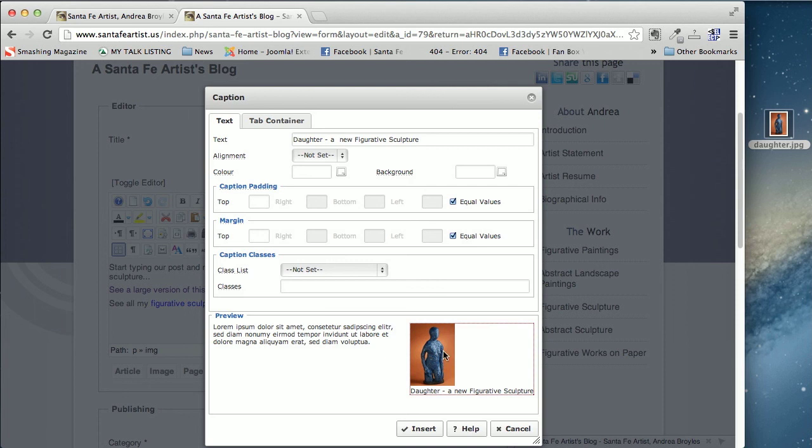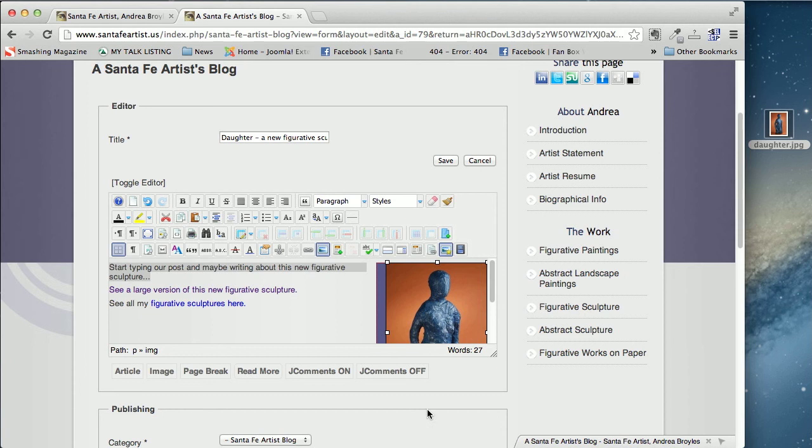I selected the image and I clicked on the caption and it's already saying the alt tag that I put in there, daughter, a new figurative sculpture. So that's really all I had to do. If I had no alt tag, you would have to put your caption here, okay? So now all I have to do is say insert.